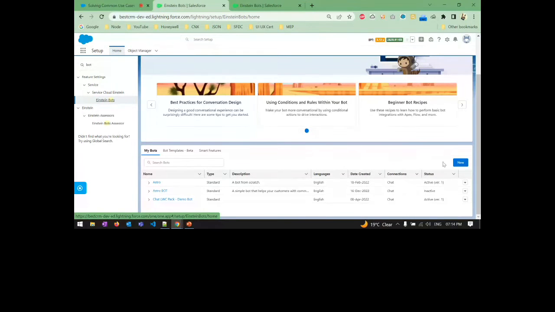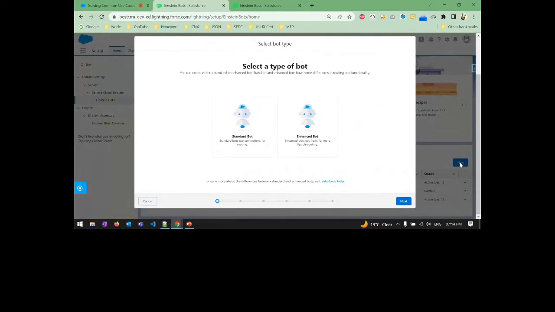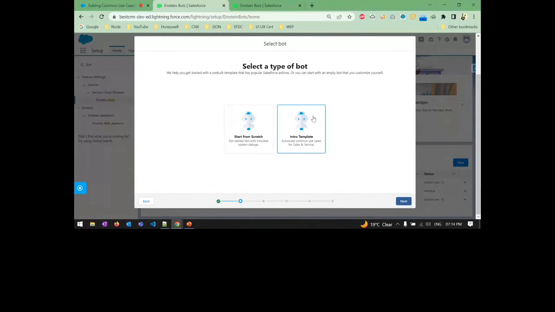Right now I will be creating the new bot. Once I click on New, it will ask us to select the type of bot. I am selecting the standard bot. Clicking on Next. I am not going to create it from scratch. I will be creating it from a template, so I am selecting this intro template.